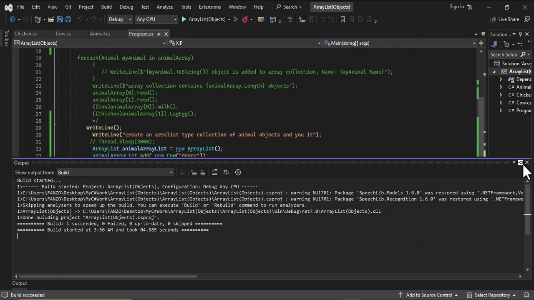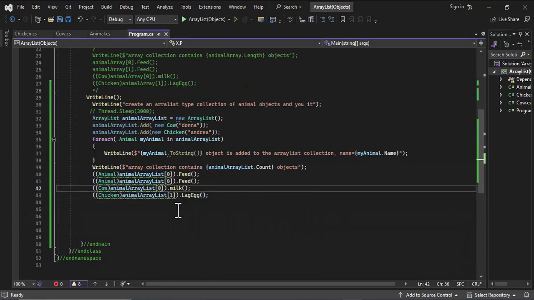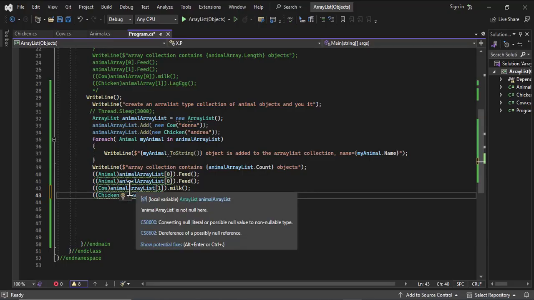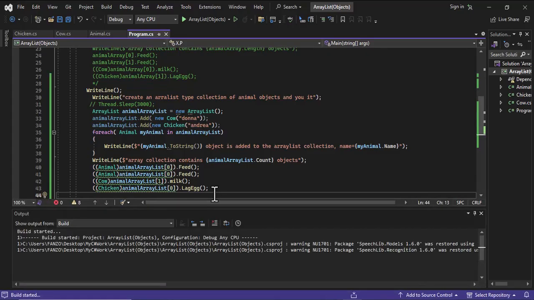What would happen if I swap this? I say 1 here and I say 0 there. So what am I saying by that? I'm saying that cow object is at position 1 inside of my animal array list, and that of chicken is at position 0. Will this work? As you can see, there's no problem here. This is not a compile time problem. Let's see whether it will be a runtime error.